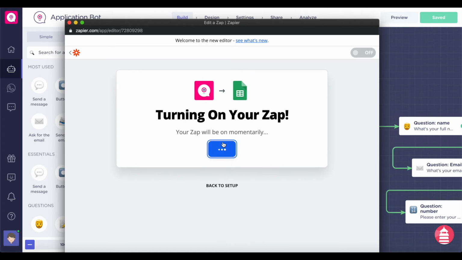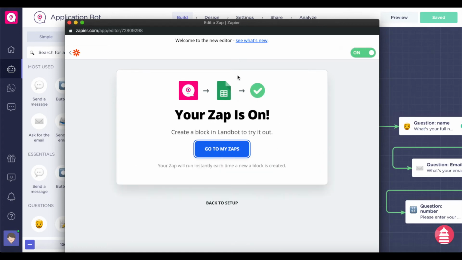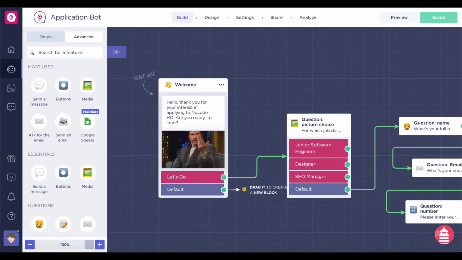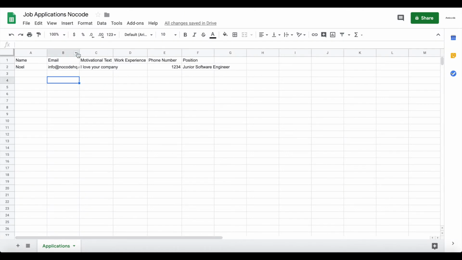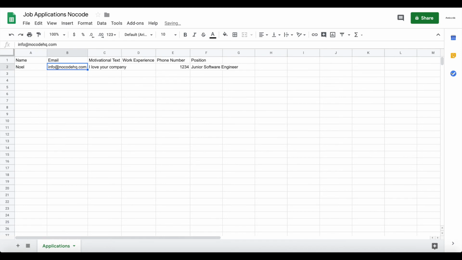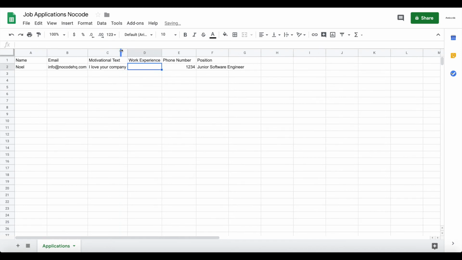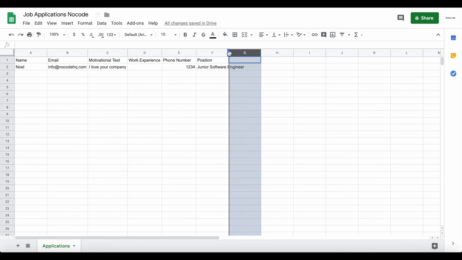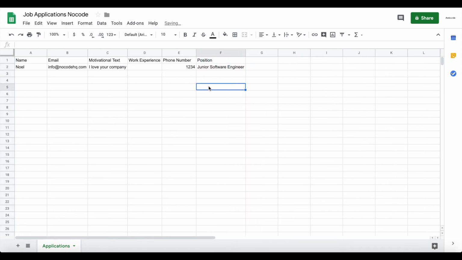We can turn our Zap on, and now it should work by itself. And every time a new application is created, Zapier will send it to our Google Sheet. So let's just close that now. Let's actually go to our sheet. As you can see, we have our first application here on our Google Sheet, automatically created by Zapier with our name, the email, the motivational text. I forgot to add the field for the work experience, but I'm just going to ignore that now. And the phone number and the position for which the applicant applied.